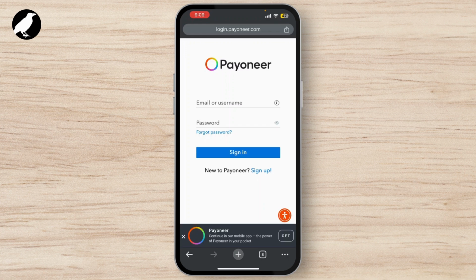Now, if your Payoneer receiving account is still not showing up, it could be due to account limitation. Payoneer may restrict certain features until your account passes additional verification checks. To check for any account restrictions, go to your account settings and see if there are any messages regarding limitations. If there's an issue, Payoneer will provide instructions on how to resolve it, such as submitting additional documents for identity verification.